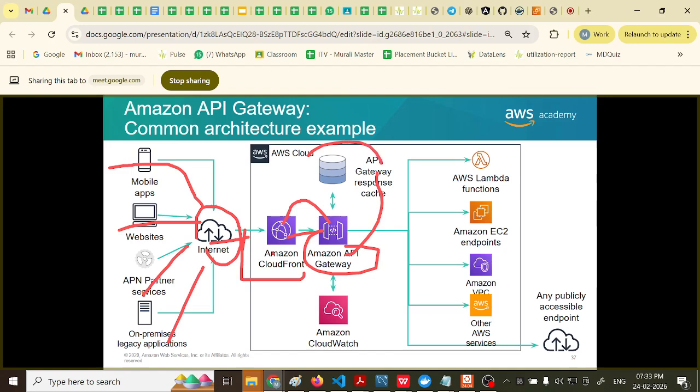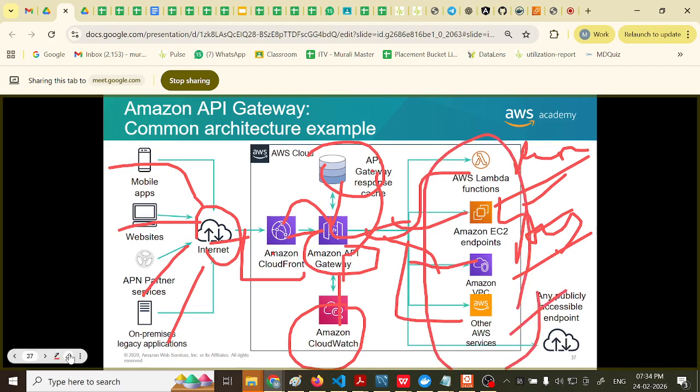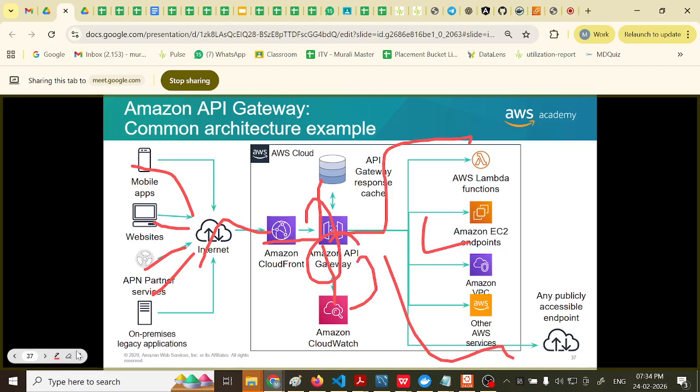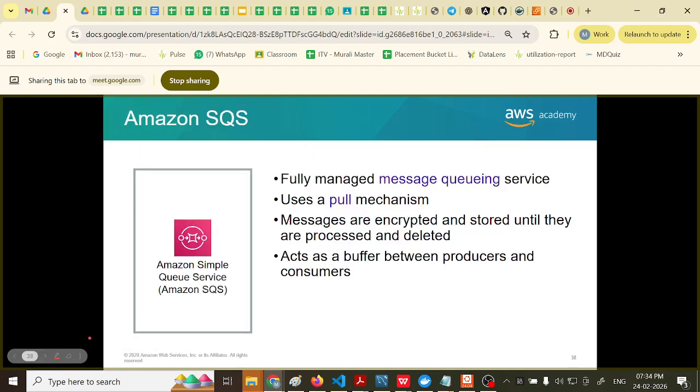API Gateway will go and check whether it is already in the database, and CloudWatch monitoring is also happening. If it is there in the database, it will allow you to access the Lambda function or whatever resources you want to access in AWS. So Lambda function, EC2 instance, Amazon VPC, and AWS services, all these things are there, and you can access them through API Gateway. API Gateway, as the name itself says, is a gateway to check your application user interface. That is your checking point.